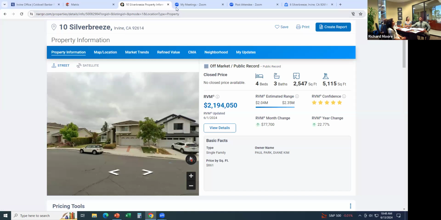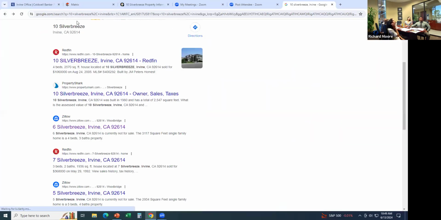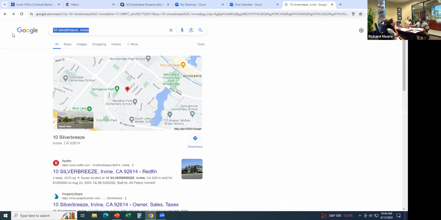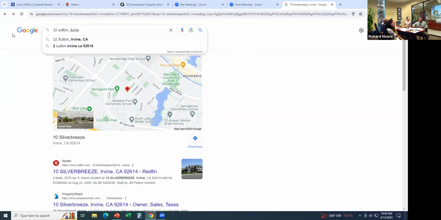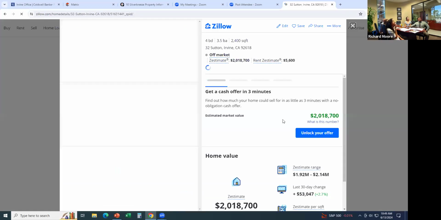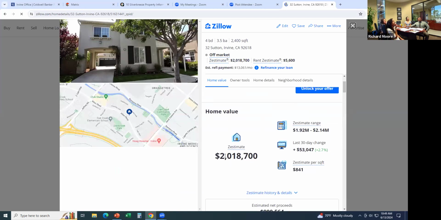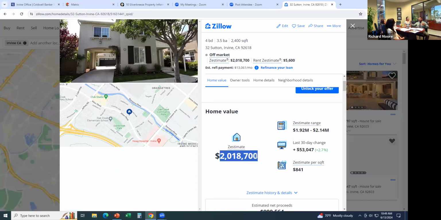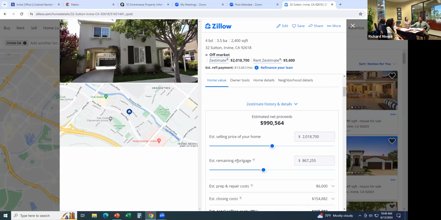So I think that's it. Oh, wait, let's go to Zillow to see how much they think that's worth. Oh, wow. Yeah, this is way more. See how sometimes it'll undervalue it or overvalue it? You can only go based on their price.